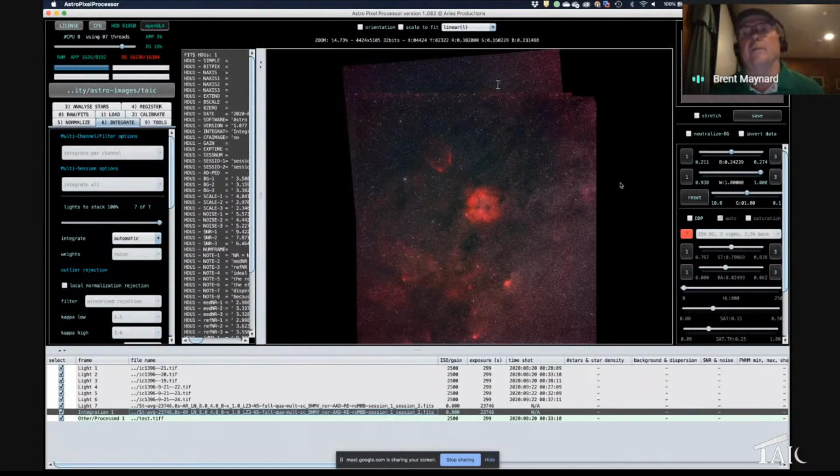So this is a final stacked image, this is almost 7 hours worth of data, 81 frames of data for the IC1396 and Flying Bat. Once it integrates and you load up this final integrated image, then we're over onto the right side of the screen.